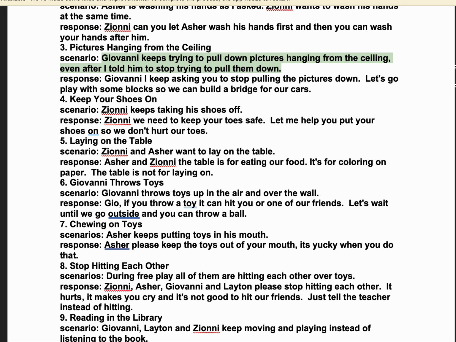It's really setting kids up for issues with us when we put things in place that they would naturally want to do, and then we tell them they can't do it. So we're setting everybody up to have issues. Your response is, I keep asking you to stop pulling the pictures down. Let's go play with blocks.